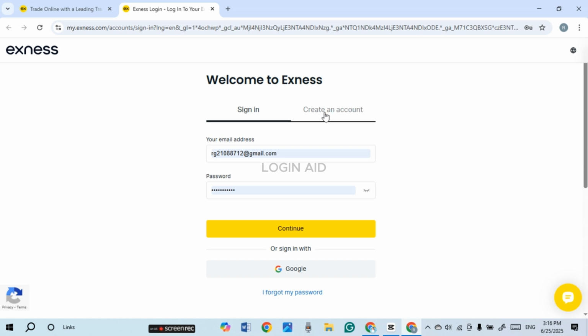If you do not have the account yet, you can click on the option create an account and create the account for yourself. But if you already have the account, what you have to do is enter your email address and password. So first of all, click on the field of email address and enter your email address over here. You can see over here, I've already entered it. Now click on the field of password and enter the password.